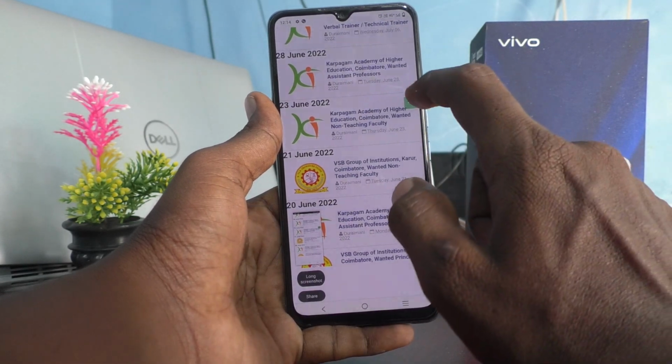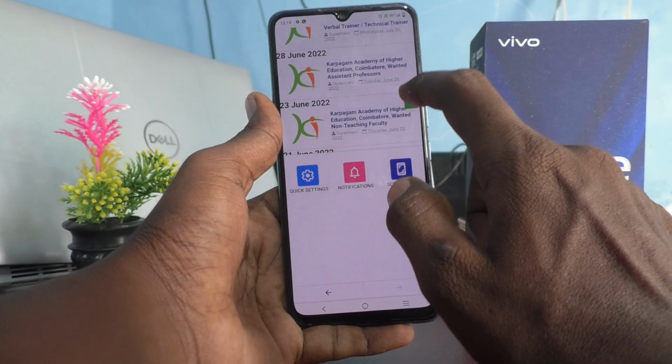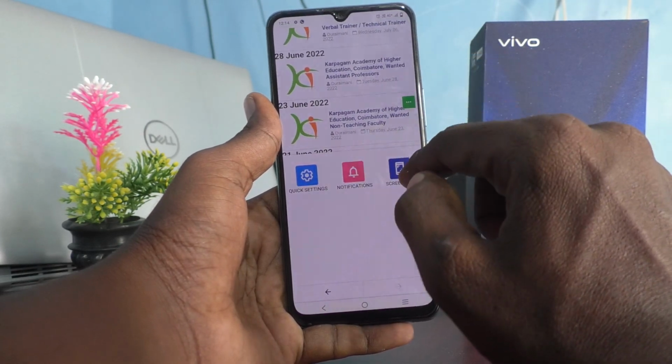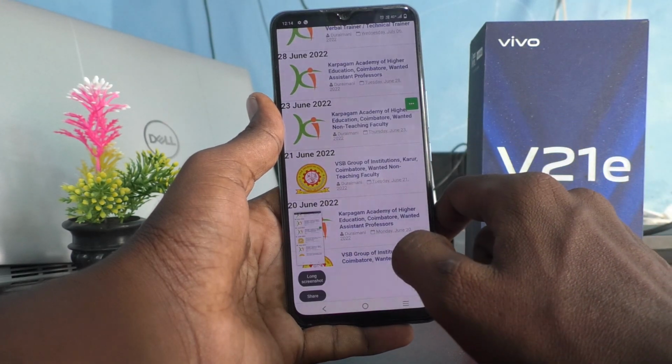Once again I show the demo. Click on the accessibility menu icon and select screenshot icon there, and screenshot will be taken.